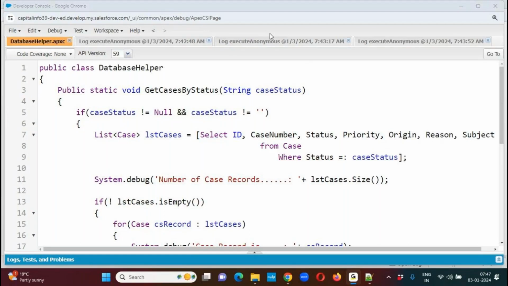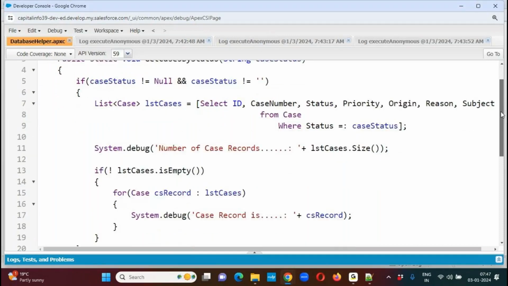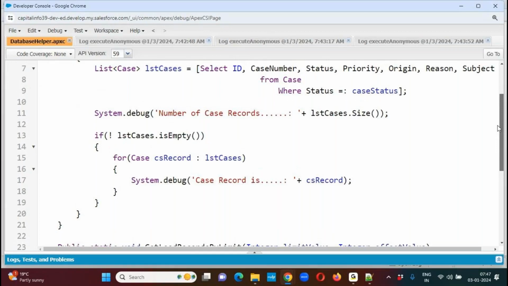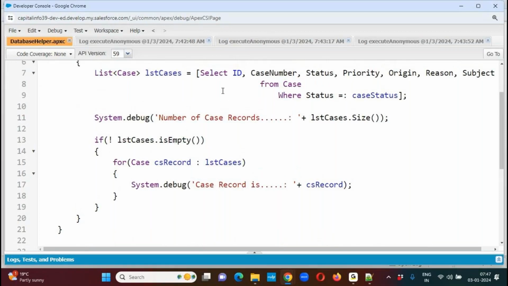Feroz, can you scroll down? Excuse me, Feroz.